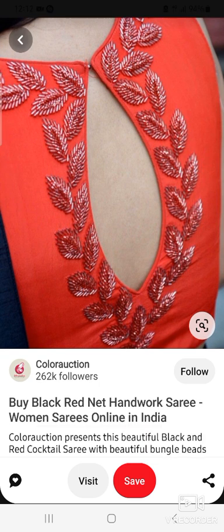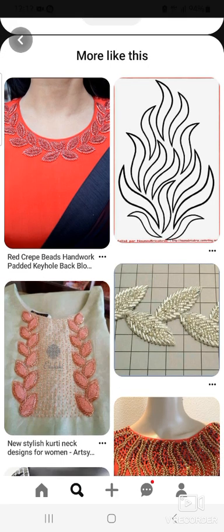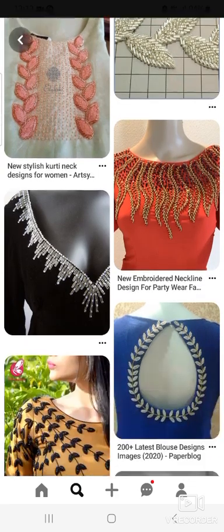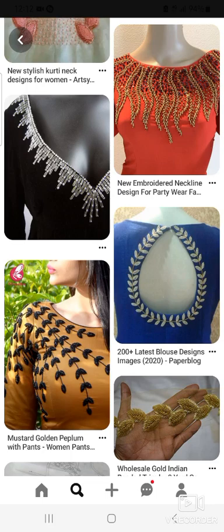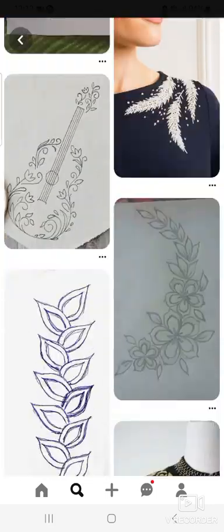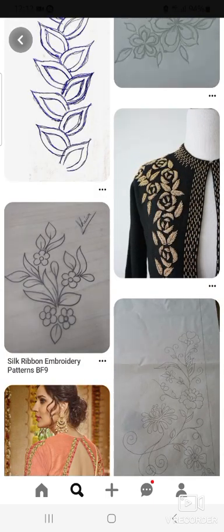It's very easy. All you have to have is patience. This is a pattern inspiration. These are all pattern inspirations. You can see you can get ideas from here. You can also get ideas from YouTube, from Google, and it's unlimited.